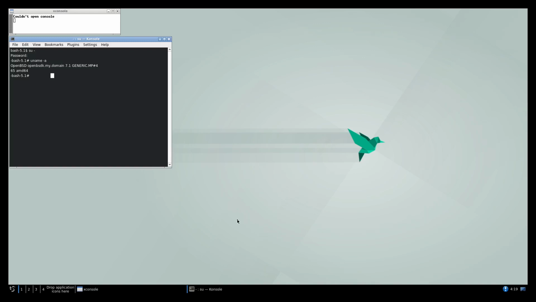Hello, today we are going to talk about how to compile KDE Git repositories for OpenBSD, the latest version 7.1, and we're trying to do this using kdesrc-build. Let's see if that is possible.